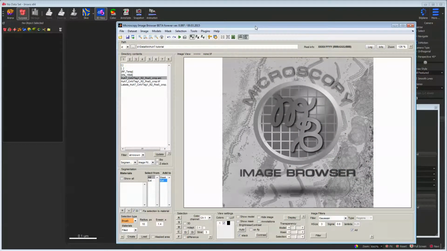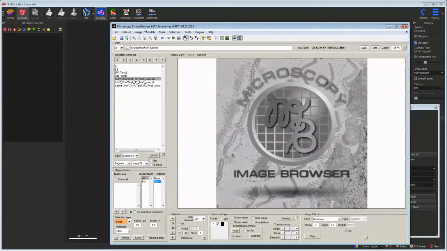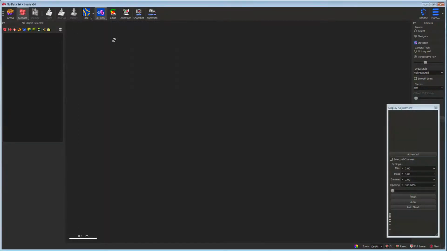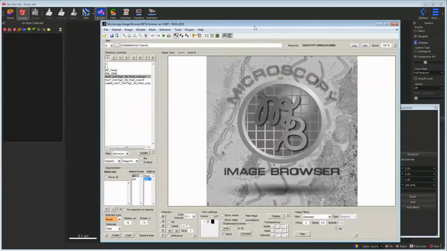Hello everybody. In this movie I'd like to show how Microscopy Image Browser can be used together with Imaris. Imaris is a commercial software package available from Bitplane, and it can be used for many things. In the simplest case you can use it for visualization of models created with Microscopy Image Browser.